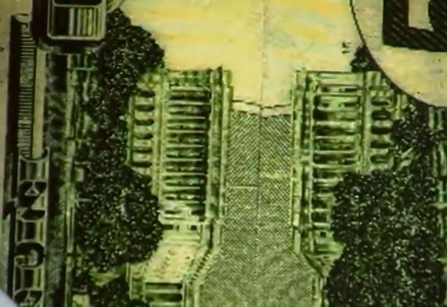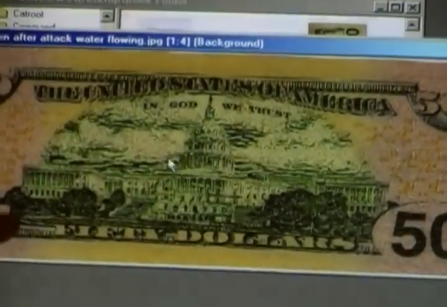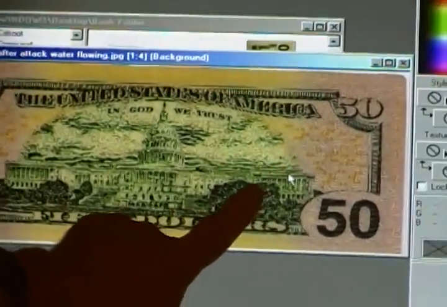I want to show you the precision in the artwork. Now we're going to go to the new 50. Watch this. This is amazing. Here's the edge of the building again. Now this is so important. Right here is where the oval was the last time.